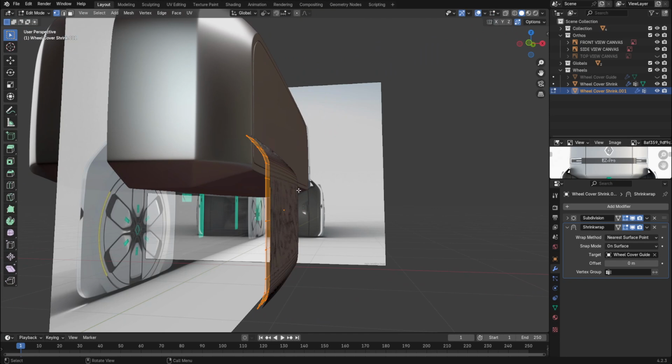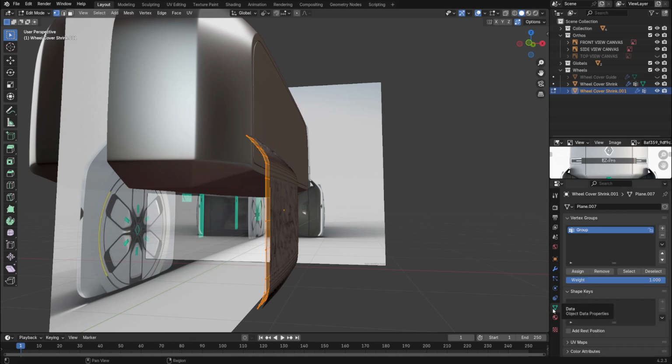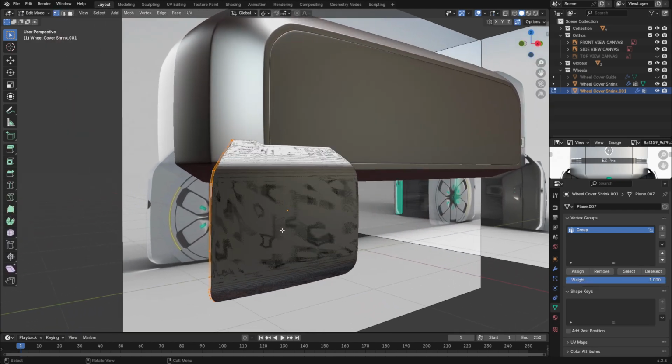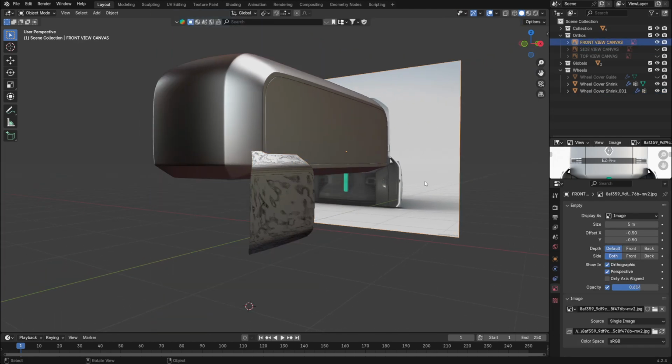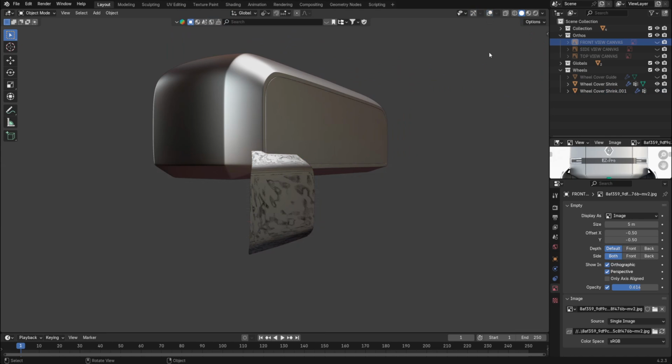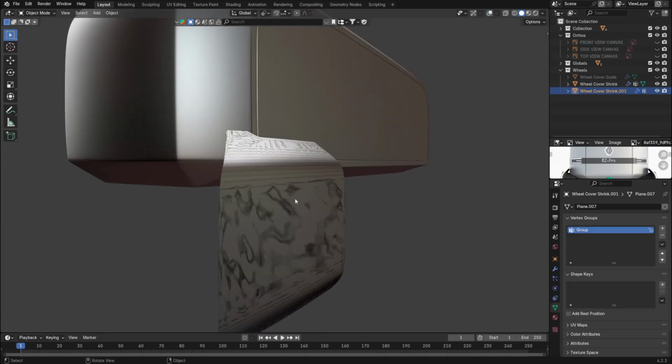Now the problem starts really when he then said, let's go to the vertex group, the data properties, and let's remove these vertices from our shrink wrap, from our vertex group. And it was not working. You can see it's just not working. So I tried a lot of different things trying to fix this problem, and nothing was really working. If I'm being completely honest, nothing was really working.